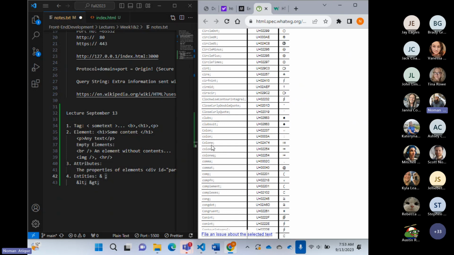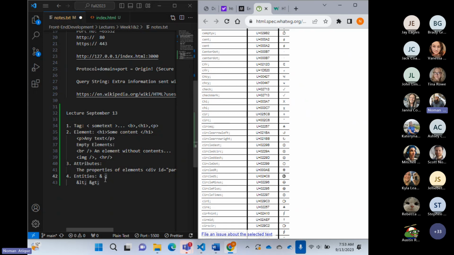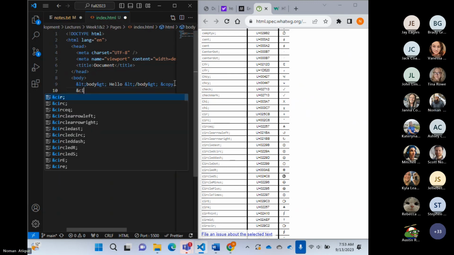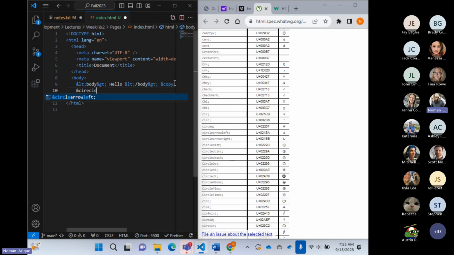You write, so you see that it says colon and that's something. So if I just come back over here and I just put, randomly, let's take something. So it says circled circ, for example. If I come here and write ampersand circle, you see circle arrow left as well. It is just copying by itself.